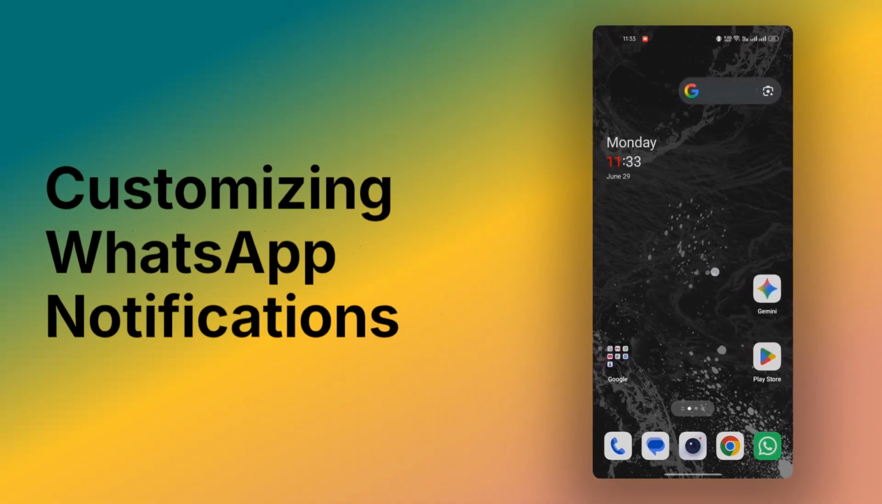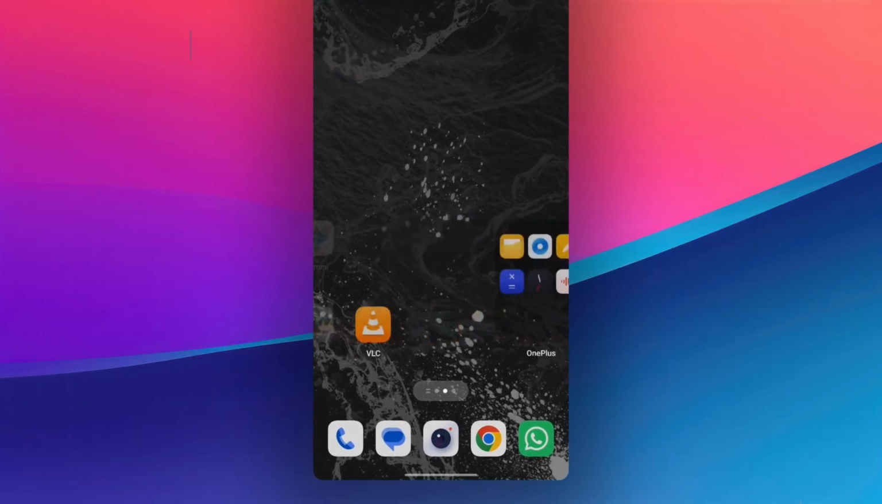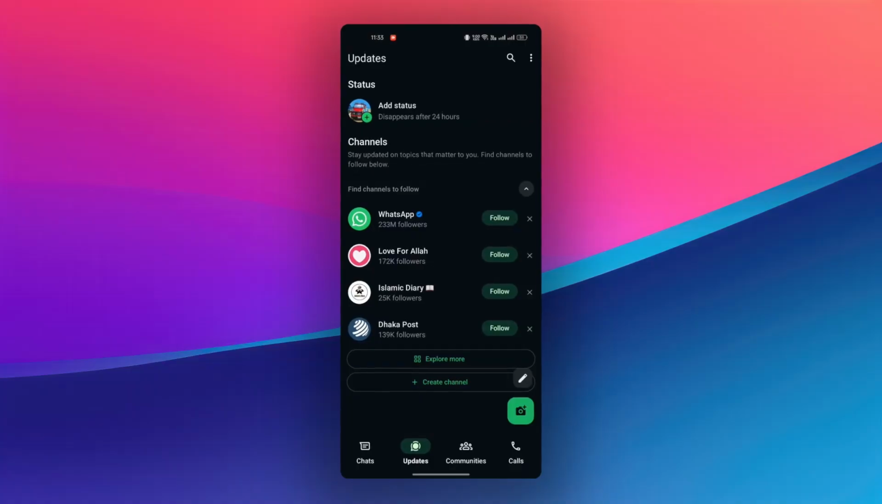In this video, you'll learn how to personalize notification tones and themes within WhatsApp settings. To begin, open WhatsApp and select the three-dot option from the upper right corner to find settings and all features in the app.